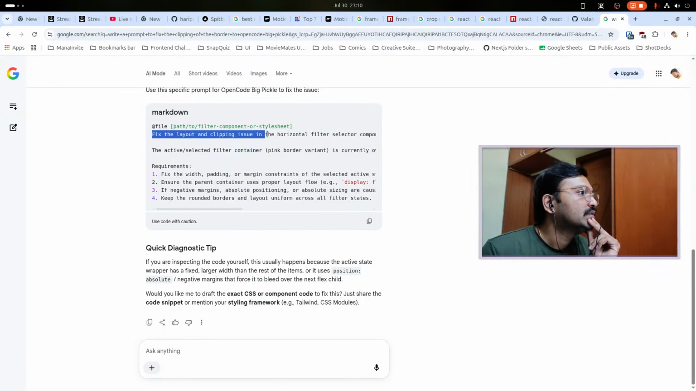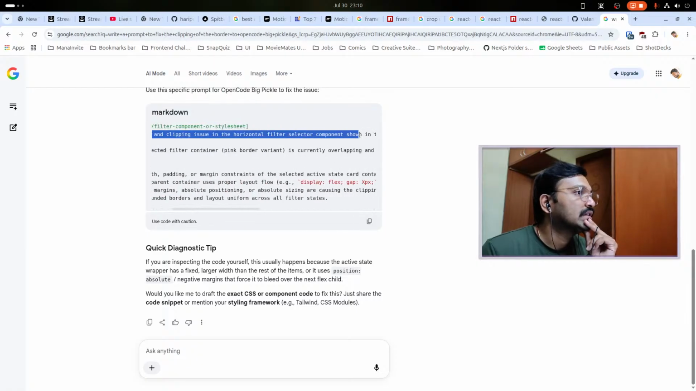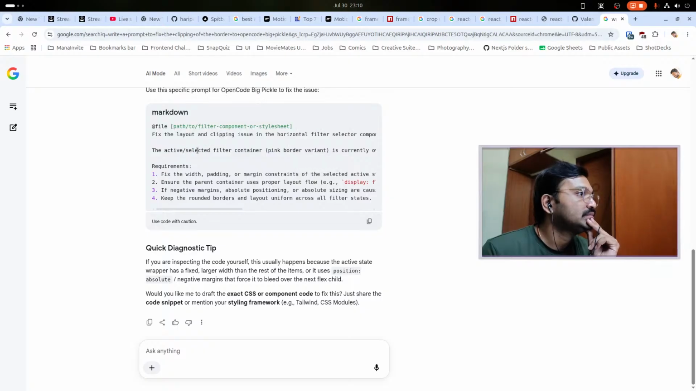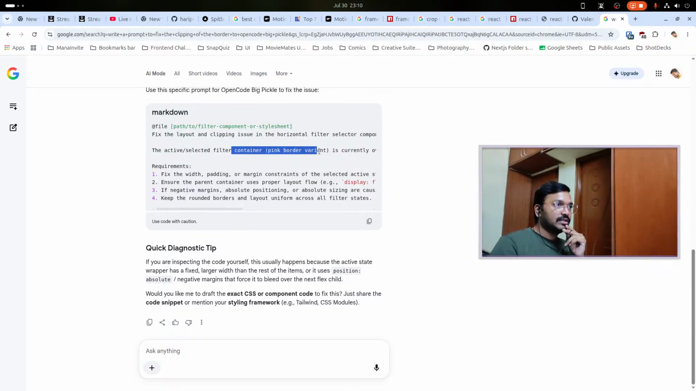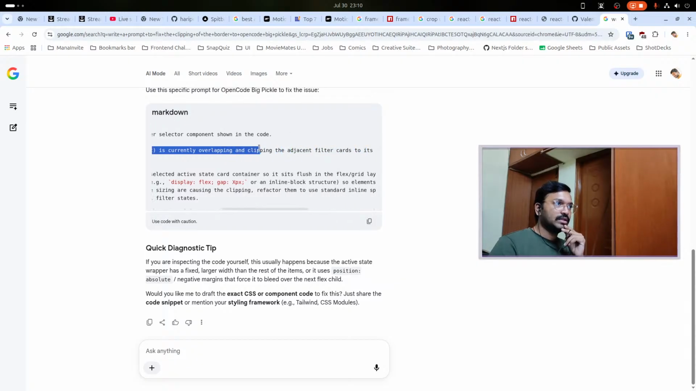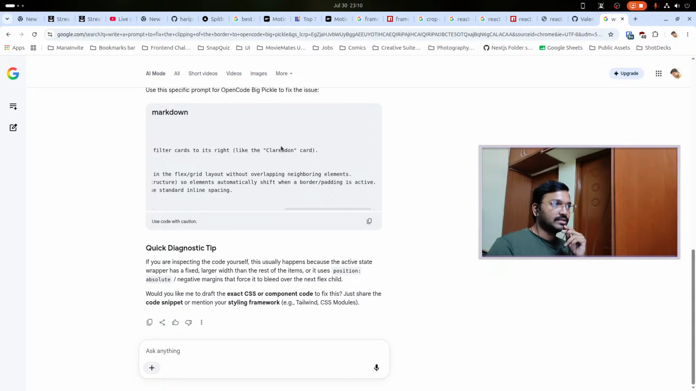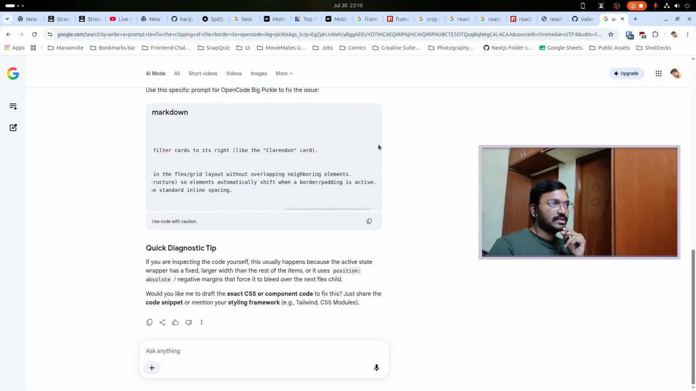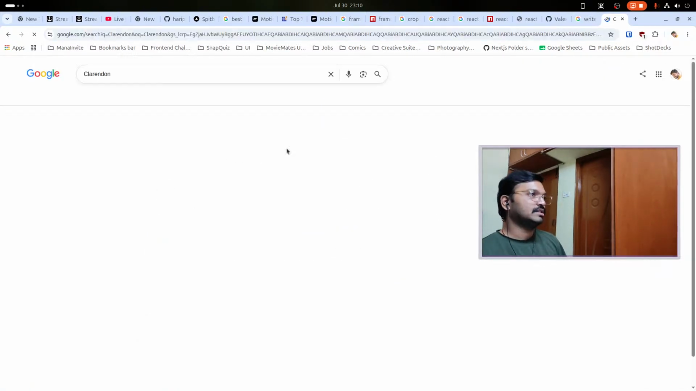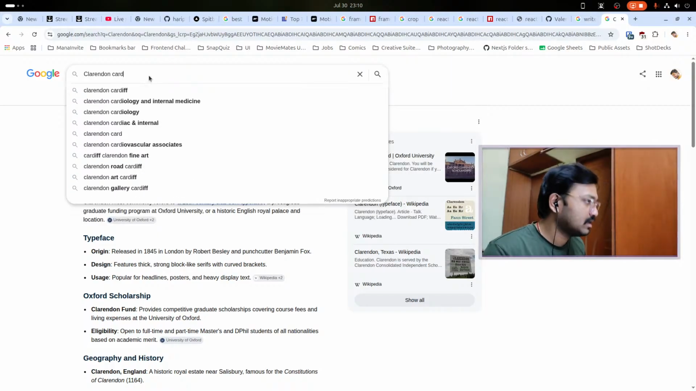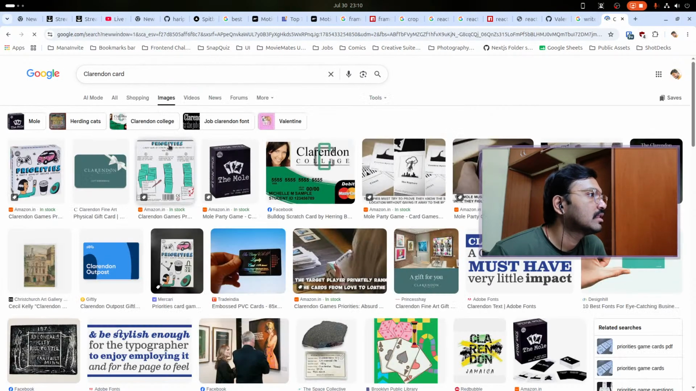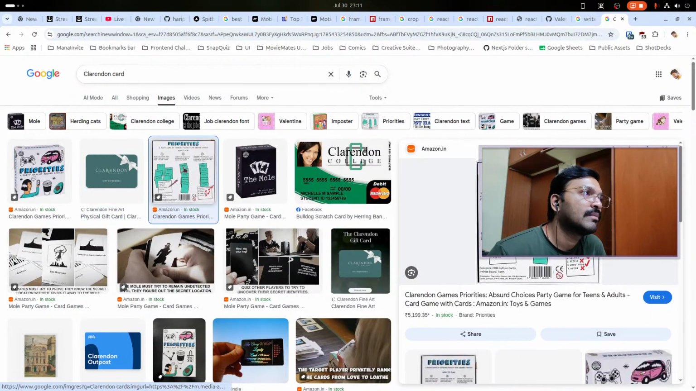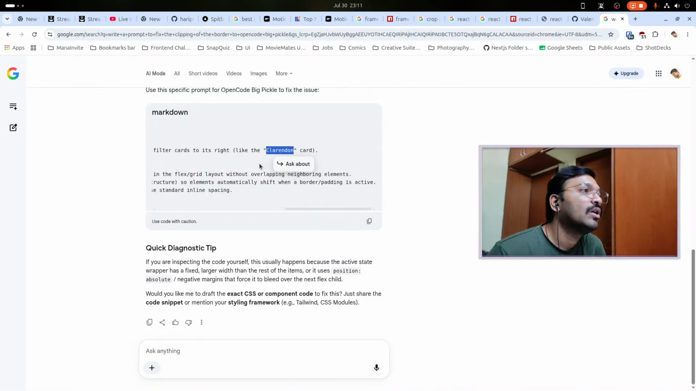So fix the layout and clipping issue in the horizontal filter selected component shown in the code. Active or selected filter container. Pink border variant is currently overlapping and clipping the adjacent filter cards to its right, like the Clarendon card. Okay, I'm reading this, there's a word that's new. Let's see what it is. Clarendon card. What does that mean? Okay. Oh, it's just explaining what it is.